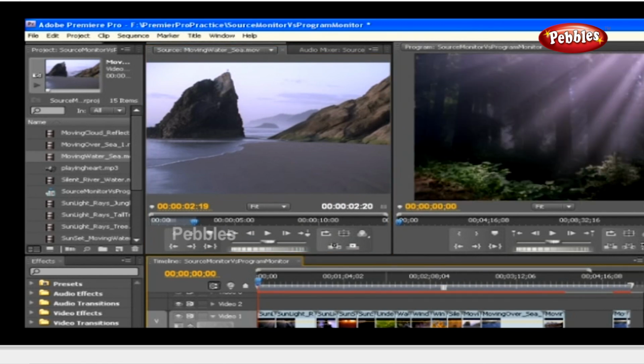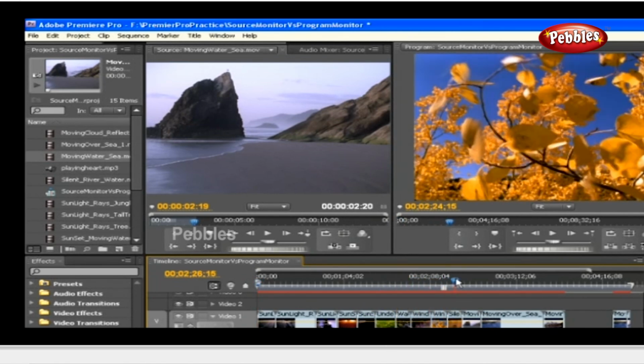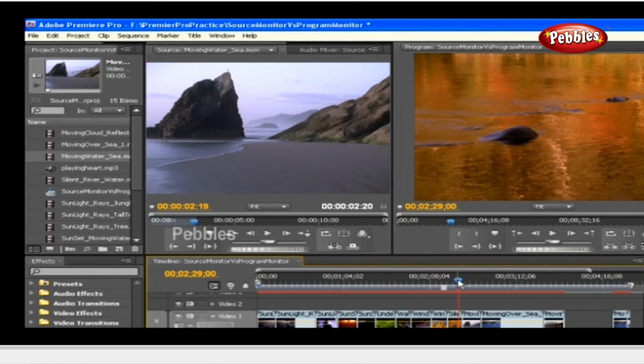Whereas the Program Monitor plays back the sequence of clips that you are assembling. It's your view of the active sequence in a timeline panel. You can set sequence markers and specify a sequence's in and out points, which define where frames are to be added or removed from the sequence. Each monitor contains both a time ruler and controls to play back and cue the current frame of a source clip or sequence.